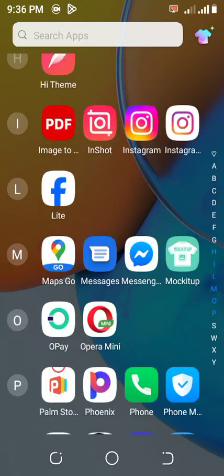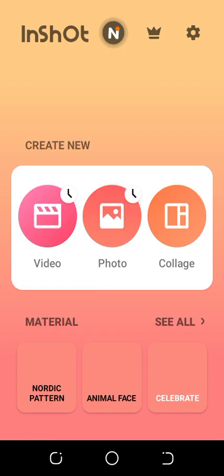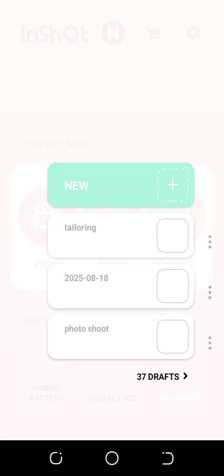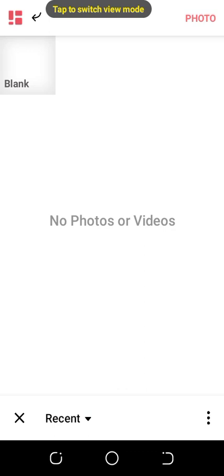an invitation card using the InShot app. Okay, so let's go. A very simple invitation card, just a very common one. So I'll click on this photo. On photo, I'll click on new. Now I'll click on this blank space here.